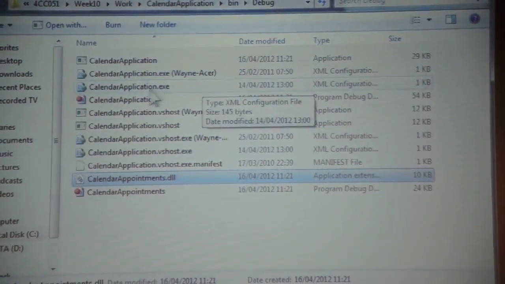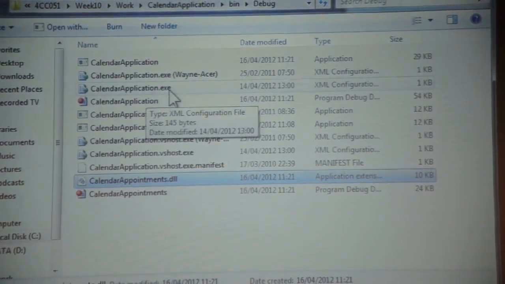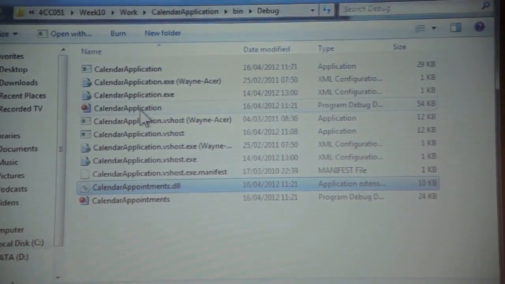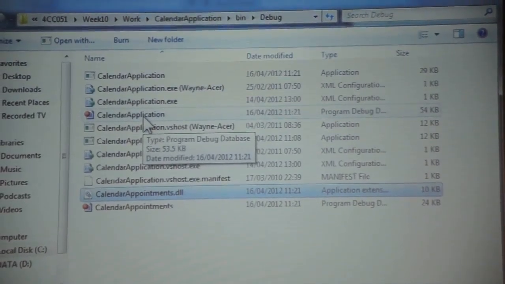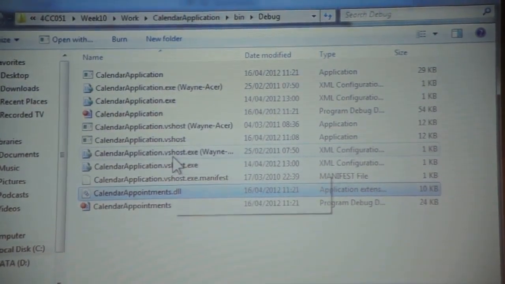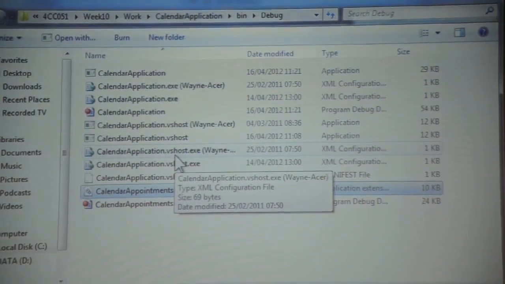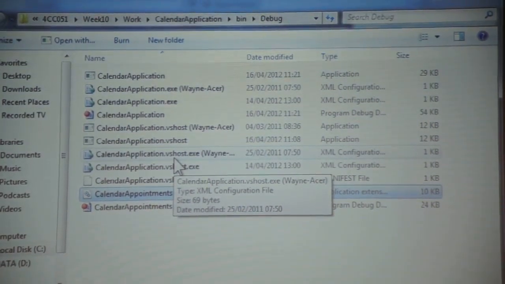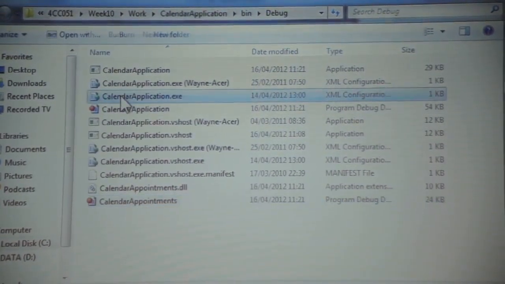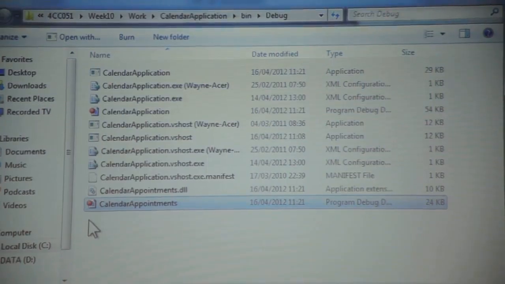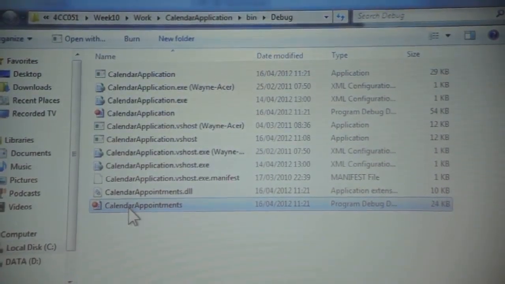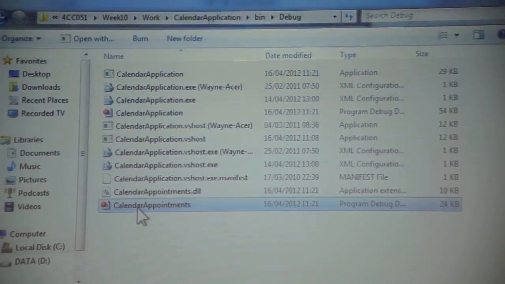We have some configuration information. The debug files are symbols to help the debugger do its work. And the things listed as VS Host are Visual Studio processes to just run your application. But if we wanted to ship this application now, those are the two files that we want to ship: calendar application and calendar appointments.